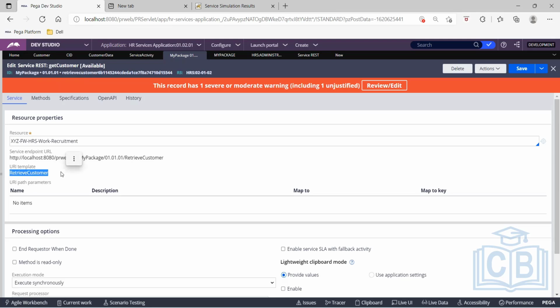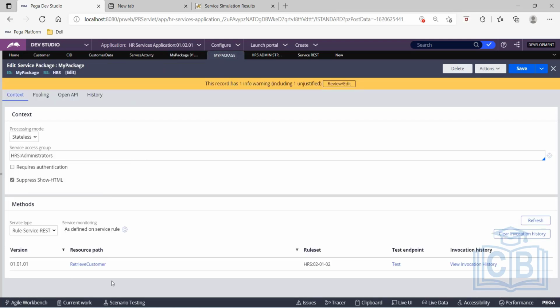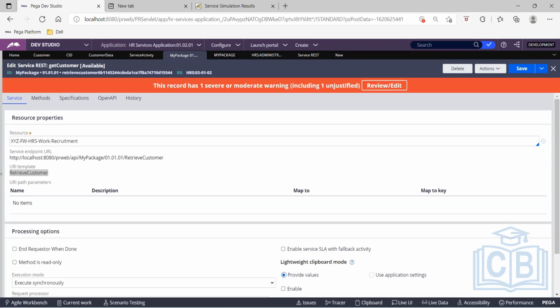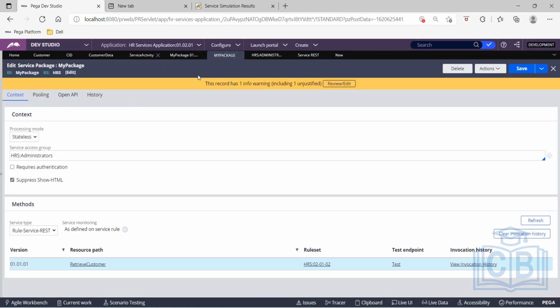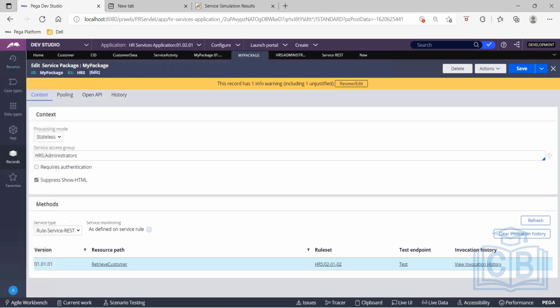And in the Pega context, the URI template is what we would be considering. That's why in most of the packages you will only see the resource path, not the actual name of the service REST. You don't see get customer. Instead, you see retrieve customer here. But if you open it again, it will point to the service REST. So the most unique identifier is your URI. And even in the packages you see the same thing. You open any package and you would be able to see that.